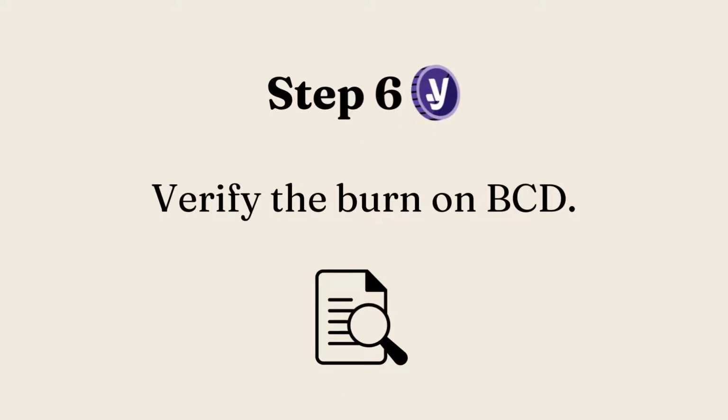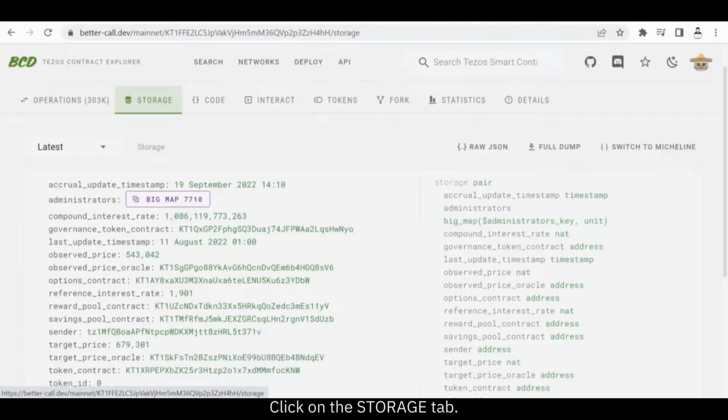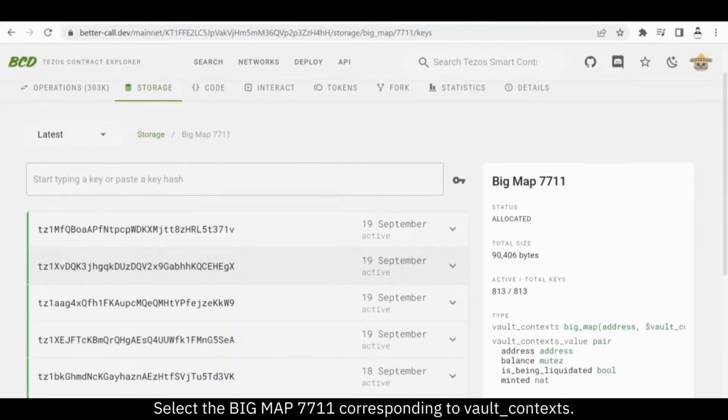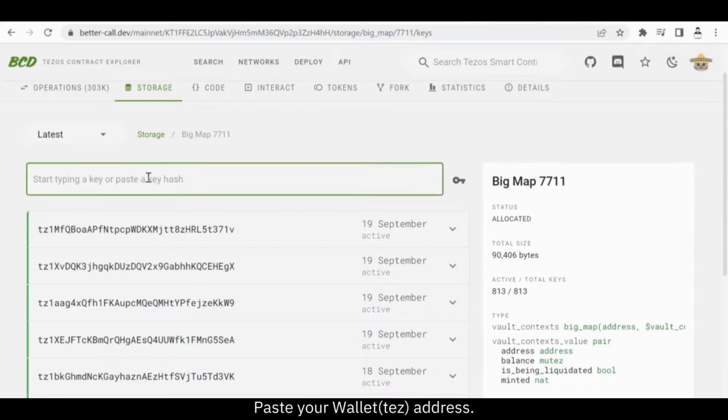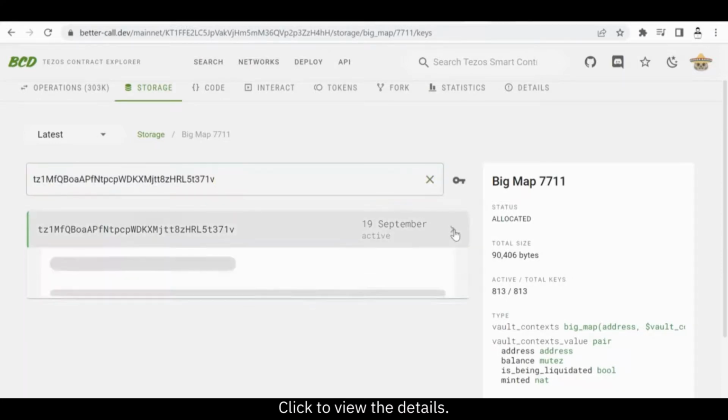Step 6. Verify the burn on BCD. Click on the Storage tab. Select the big map 7711 corresponding to vault contexts. Paste your wallet address. Click to view the details.